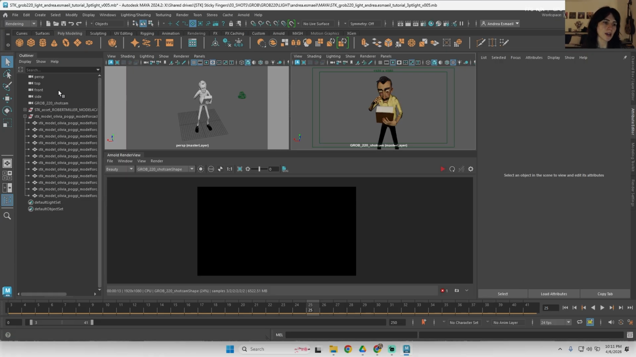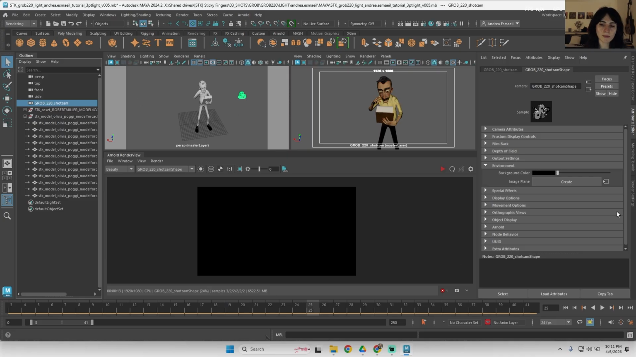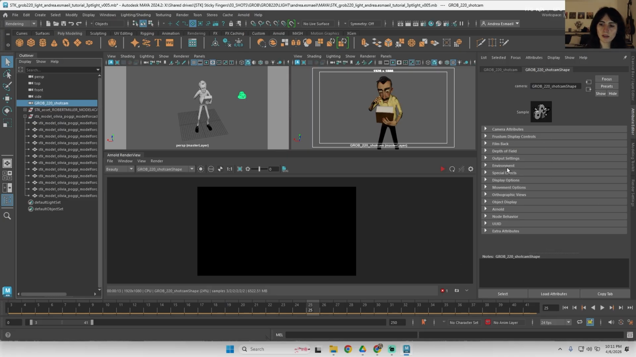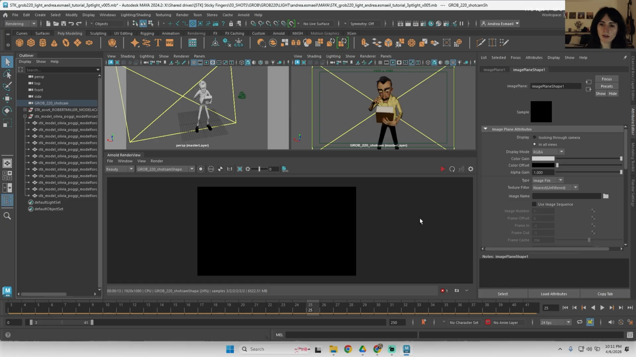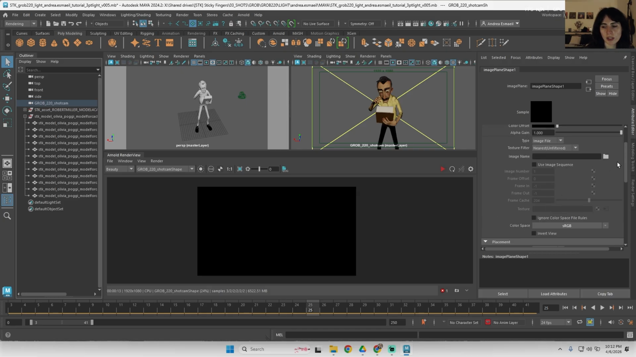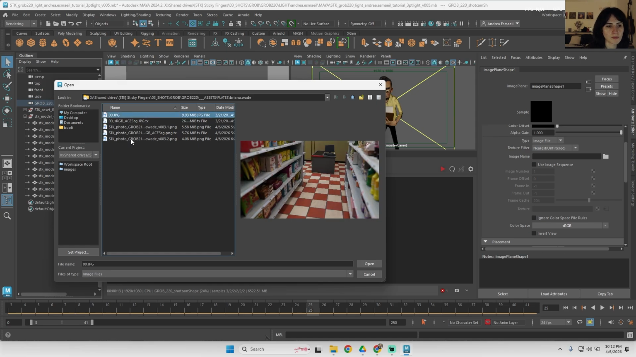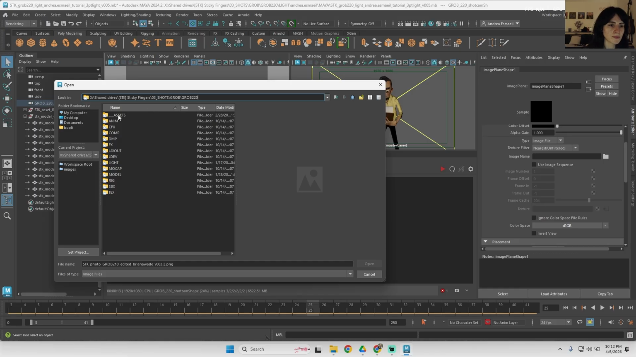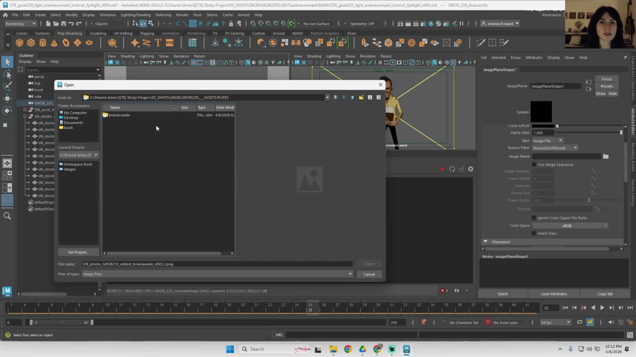Alright, let's get some background plates. So go to shot cam, and then you'll start like this, but find environment, create a background image plane that's connected to the camera. Right click looking through camera for that setting. Go to image name, go to the file, go ahead and find, go to your shot number, go to assets, go to plates. Plates are the background image, the photographs that we took and edited. It's the background to the characters.